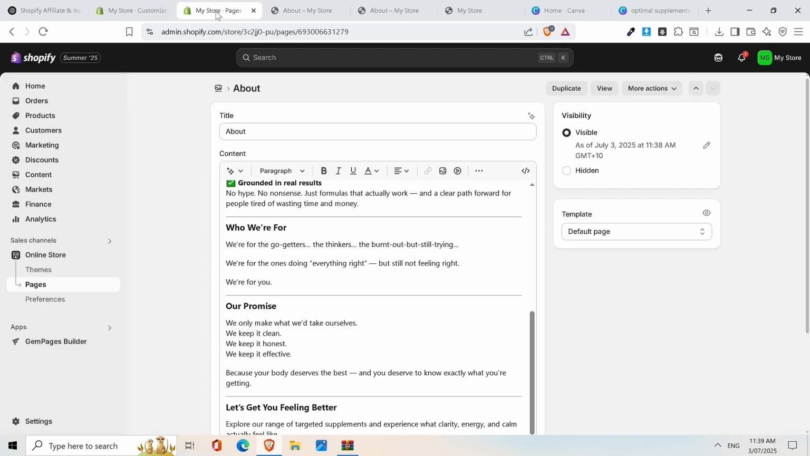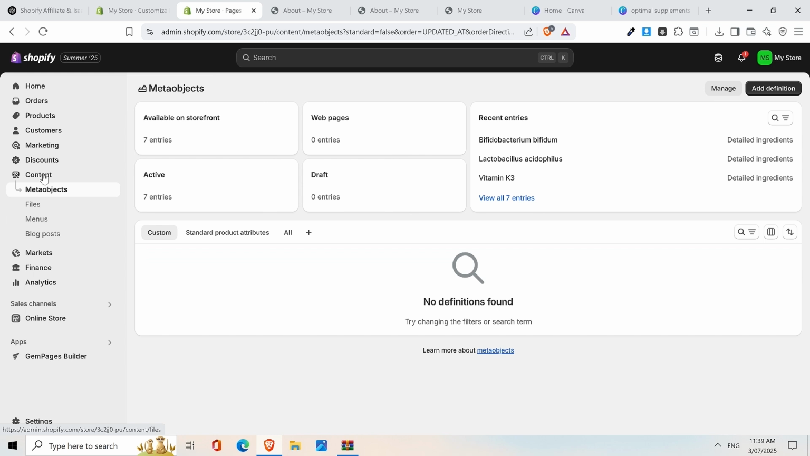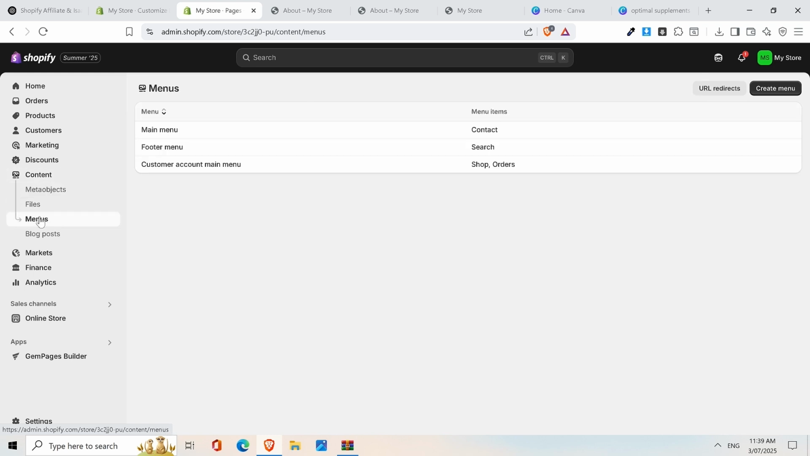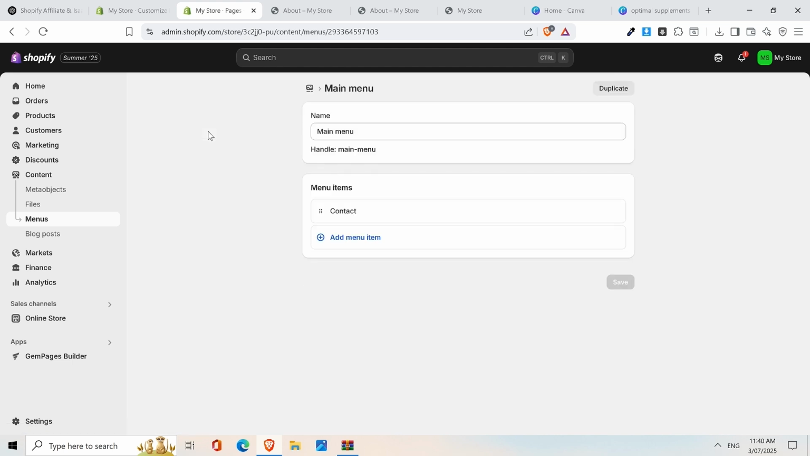Okay, so going back here, we're making sure we've hit save. What we're going to do is go back to our actual menu section. So we're going to go to content, and then menus. So content, menus. Then we're going to go to main menu. Don't worry about these, we're not really going to do anything with them. We're going to go to main menu, and then we're going back here. So we're going to add menu item.